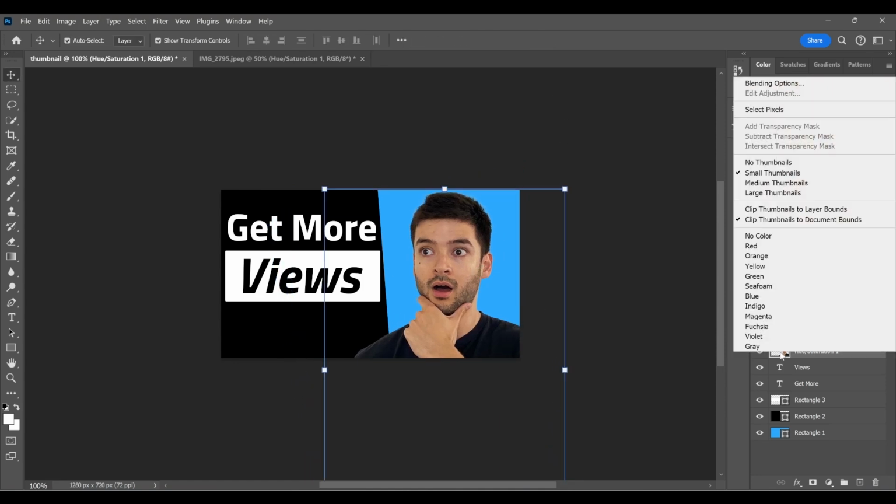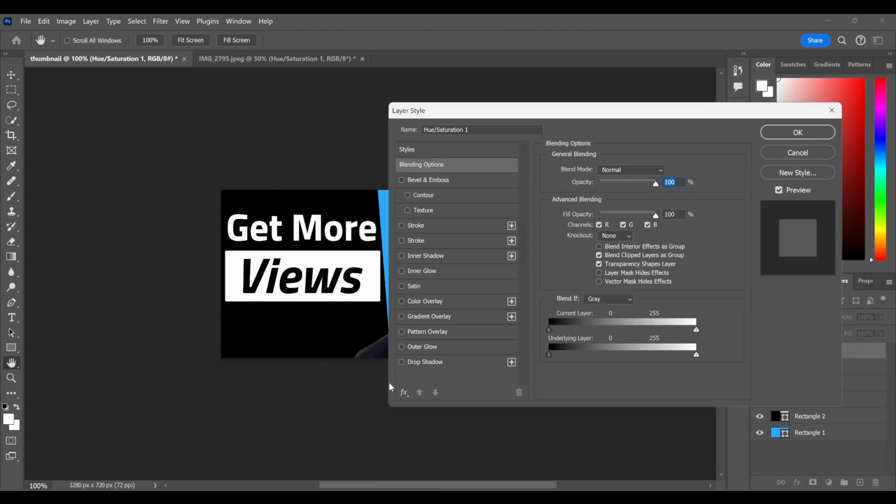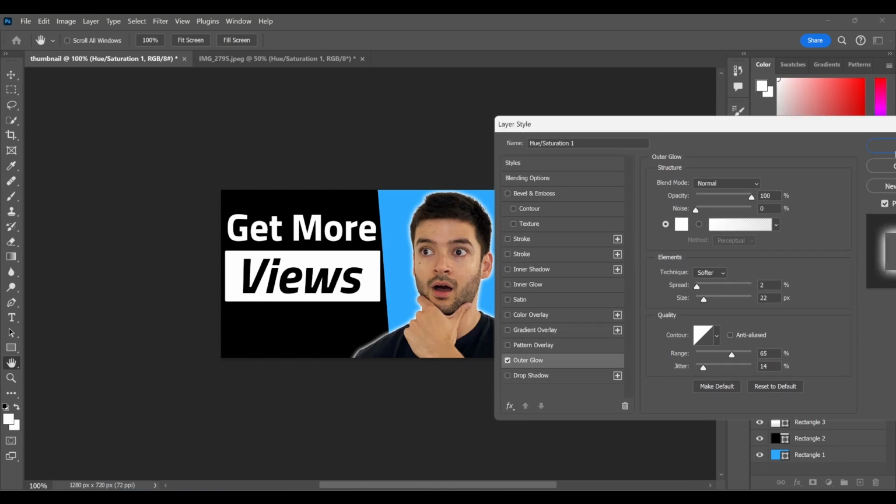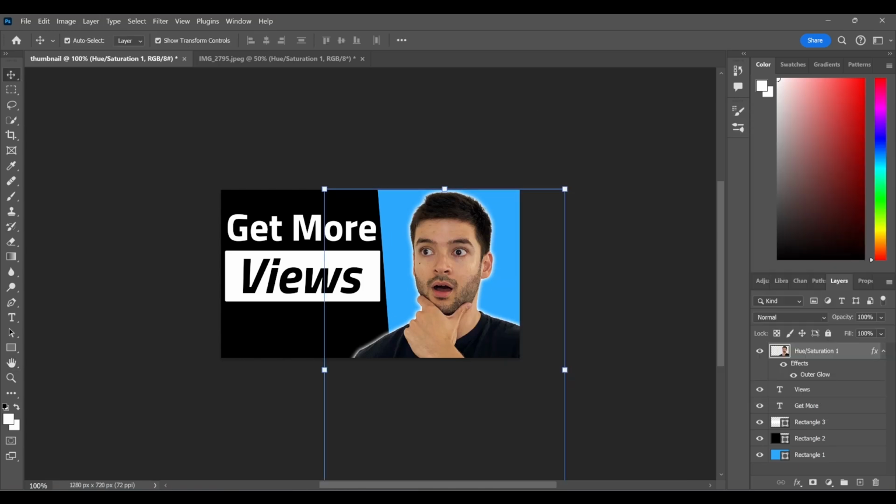And then I'll right click myself in the layers panel, blending options, outer glow, just to add a slight outer glow like that. Now we want to have a YouTube and a Photoshop logo here.